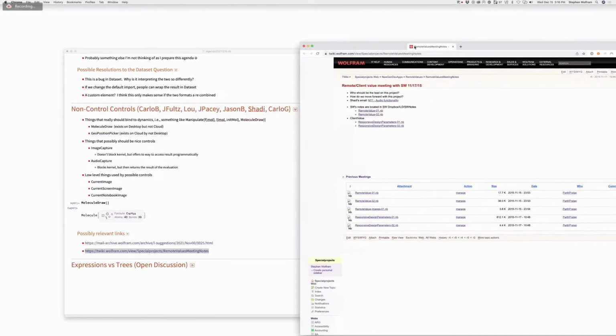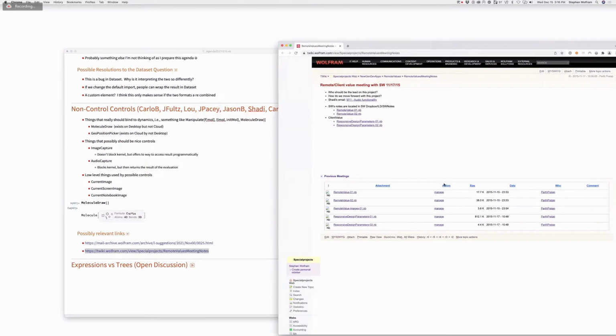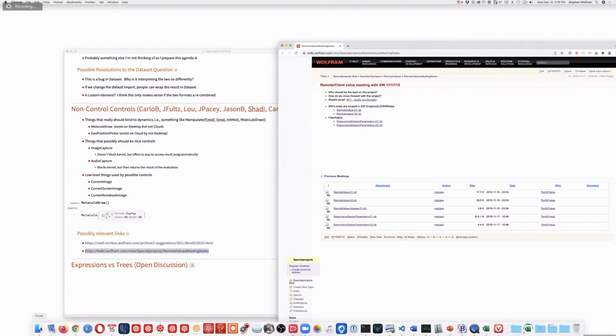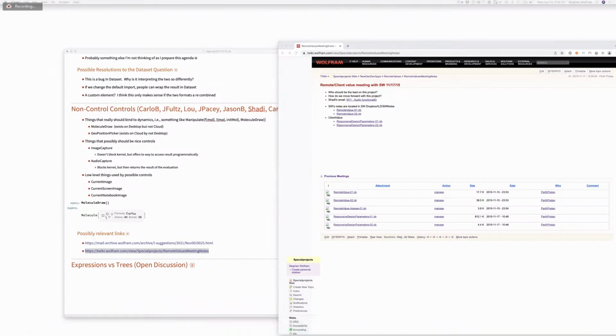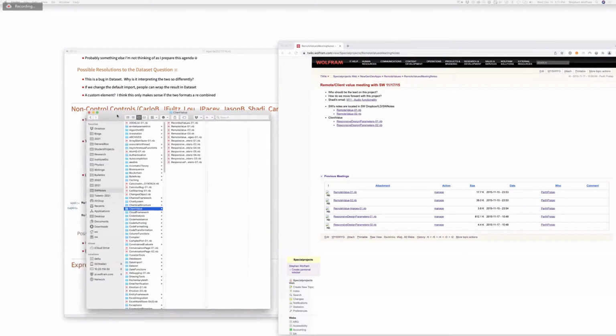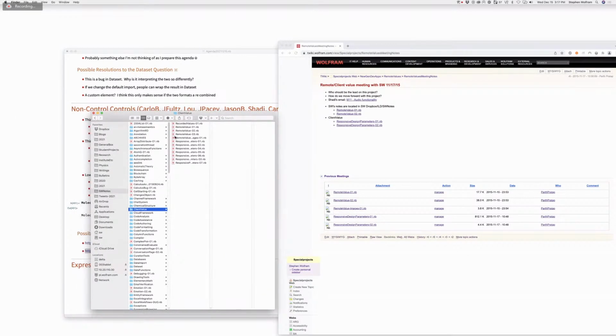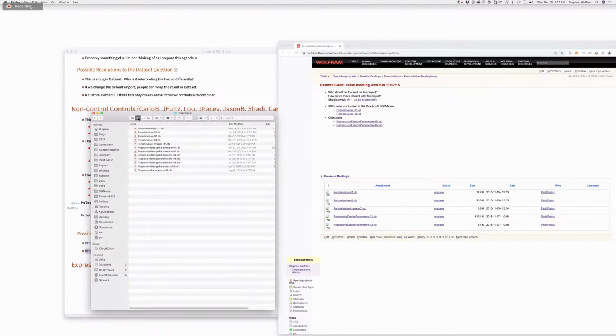Well, I think I've got these files because at some point we renamed it client value. I think I've got a whole folder of stuff about client value. Yeah, here we go. Lots of stuff. What are the dates on these? Oh, 2015. One's from 2017. Recorded values.